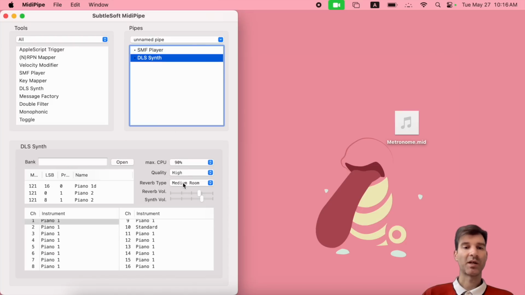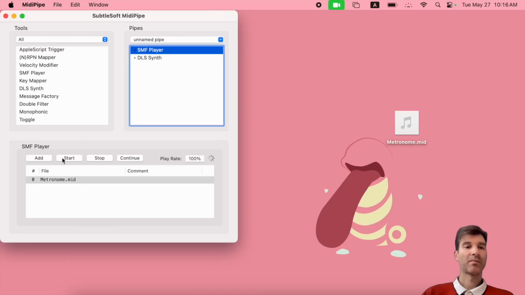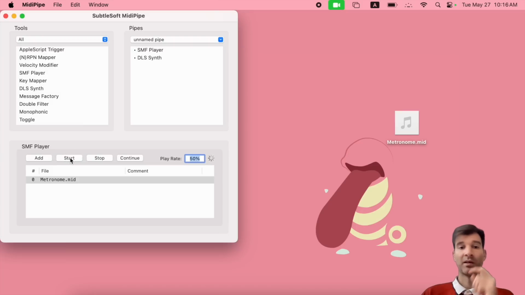Now, of course, we don't want any reverb on a metronome. And we probably don't want a piano sound either, so let's use maybe a drum kit for that. There we go, that's our metronome. We can of course stop the MIDI file halfway through if we wanted, and then we can continue from the point where we stopped. Right, we can change the playback rate, so let's make it 50%. So half as fast as the original.